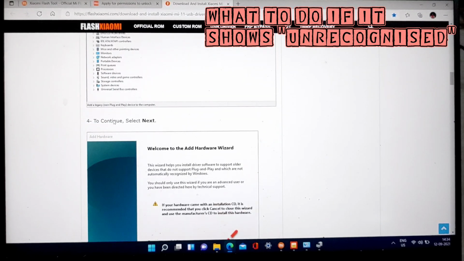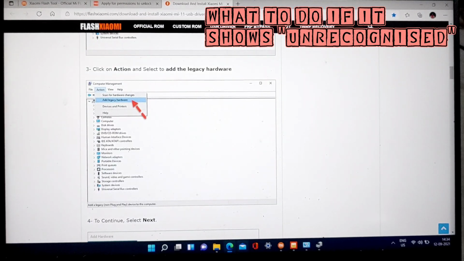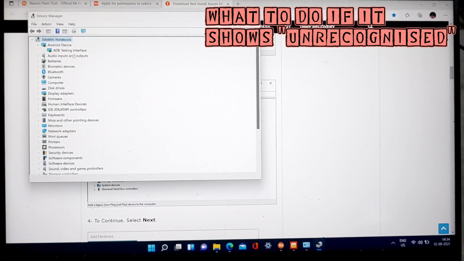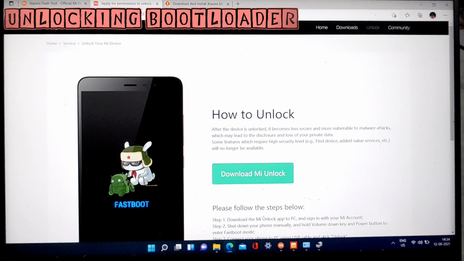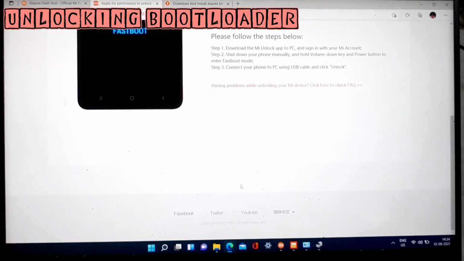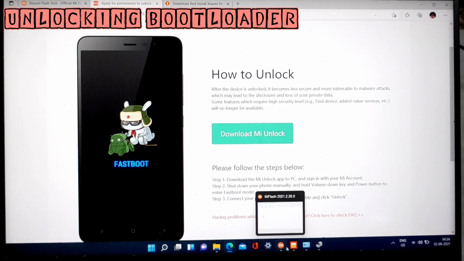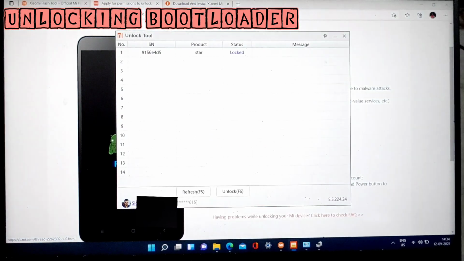So after installing, the device will be shown here as an Android testing device. After that, you have to go to the Mi Unlock website and download the tool. So download the Mi Unlock tool from here. I will also give this link. After downloading, the interface for the unlock tool is this. It shows my device is star, product code is star, and the serial number, and it's logged in.